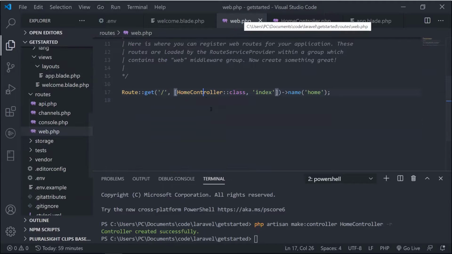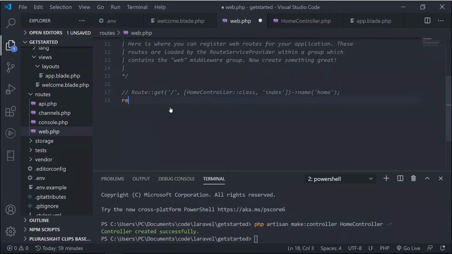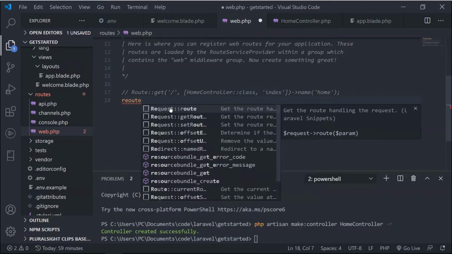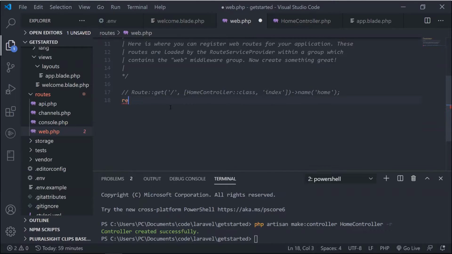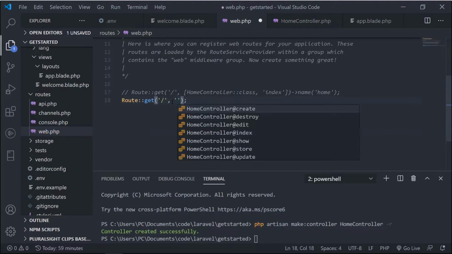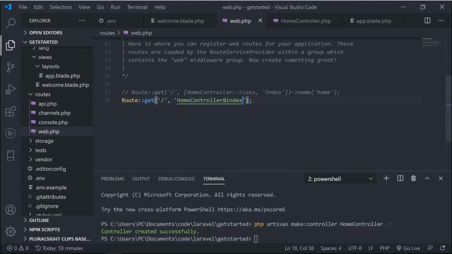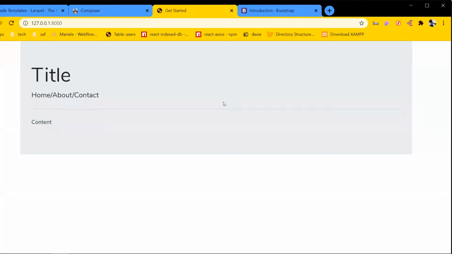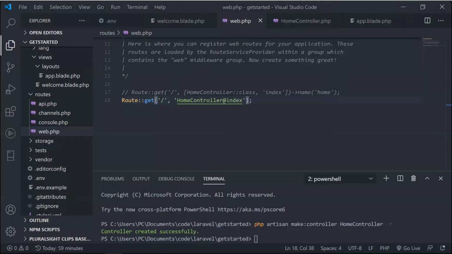And you have our routing. Now, as you can see, this is new for those who have used Laravel in the past. Earlier on, we used to do route, get. So if we did slash, we'd do home controller at index. I don't think this will work for now. Yes, it doesn't work anymore.